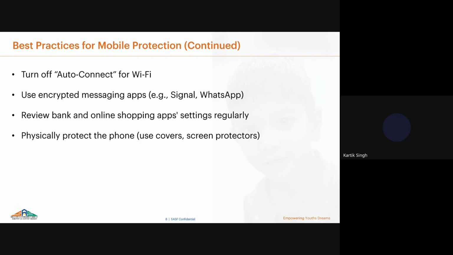Use encrypted messaging apps like Signal or WhatsApp. Signal and WhatsApp are encrypted messaging apps that encrypt our message before leaving our device and decrypt it after receiving the message.